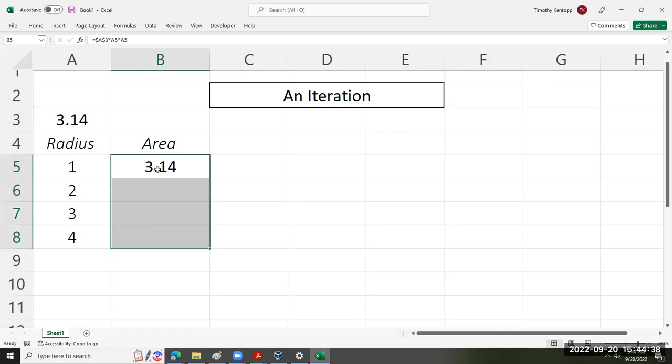I want you to highlight from 3.14, and what you're going to do is use some keystrokes to tell it to fill down this formula from here into here, into here, into here. Because of the way the formula is written, it's going to see A6, A7, and A8 here, here, and here. But it's going to see A3, A3, A3, A3. It's only going to see this. This isn't going to change, but the radius will change, okay?